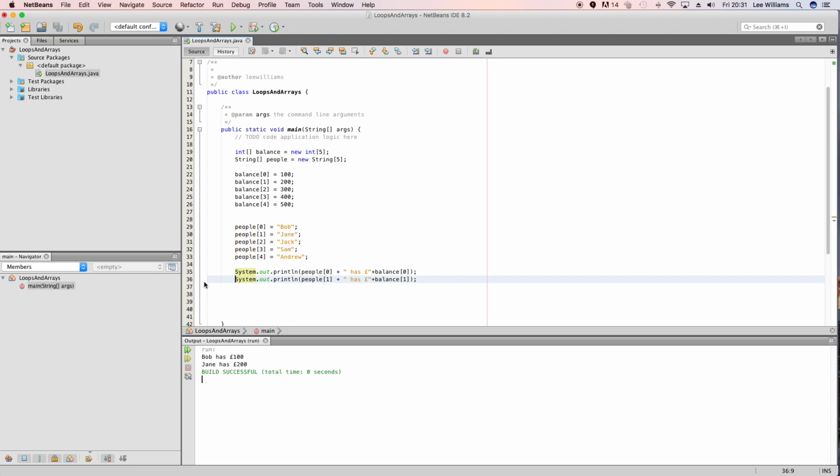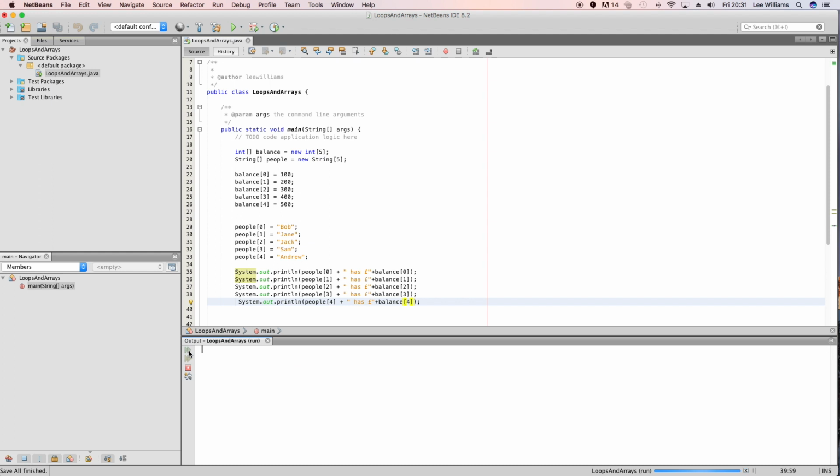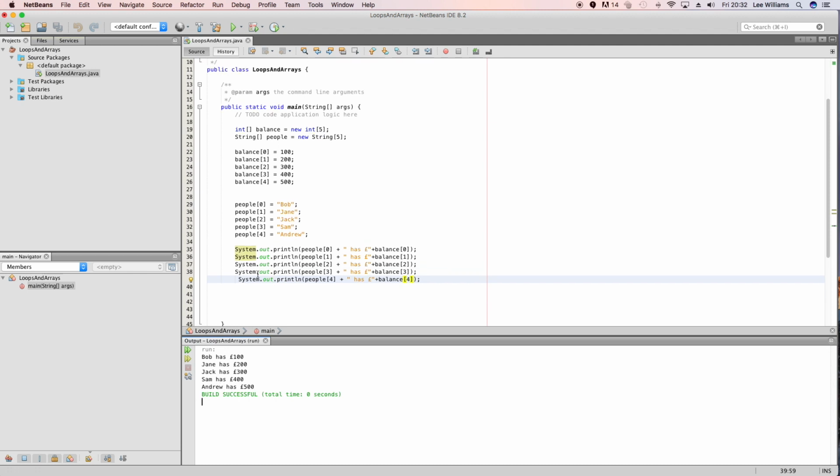So let's use these. We'll do the same thing here. We'll grab these 2, 3, 2, 3, and 4. Now what we're going to see is this. Bob is 100, Jane is 200, Jack is 300, Sam is 400, and Andrew is 500.